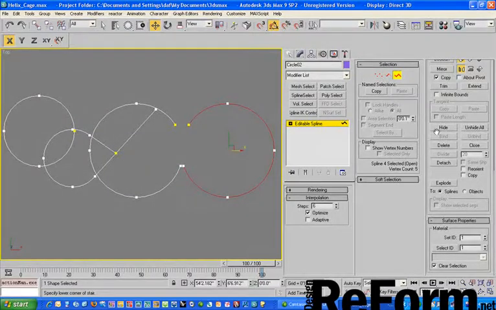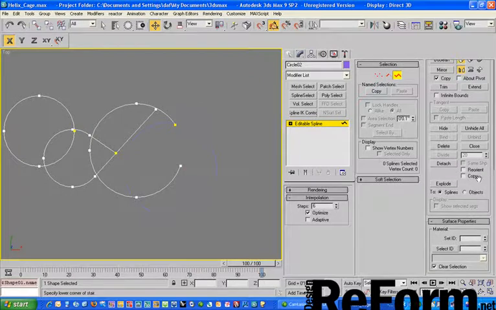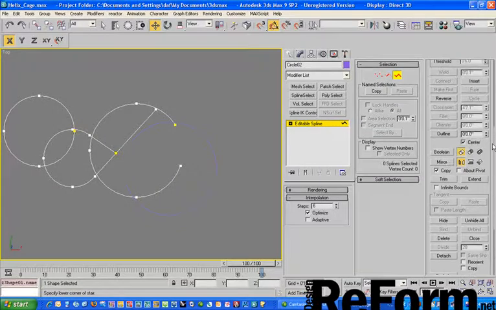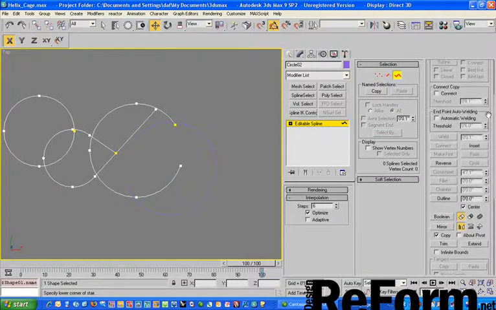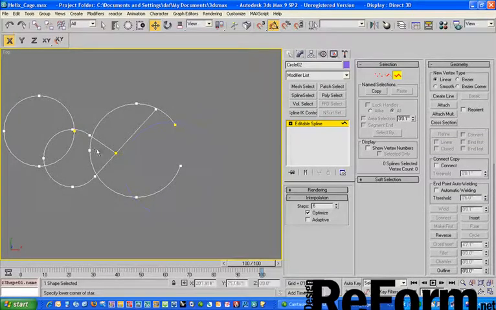Again, I really try not to hide at the sub-object level. And you can reorient. Oh, when you detach it, it'll reorient. Explode, break it up into a series of splines. And I think that's all the operations you can do at the spline level.